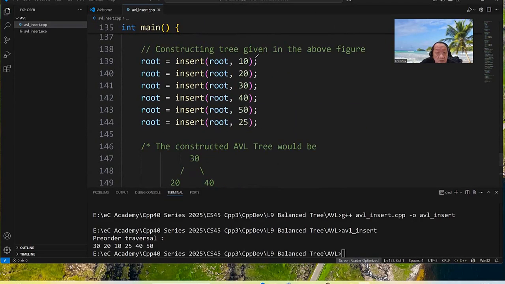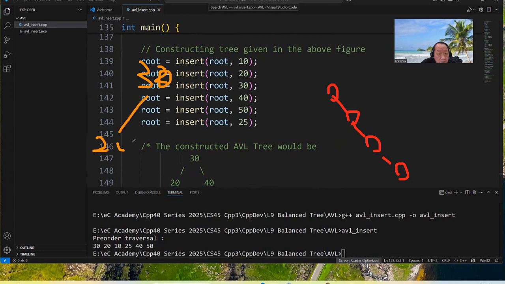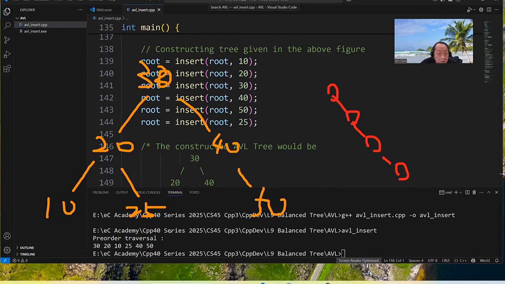So that's C++. You insert 10, 20. So this one is really solid. In case you keep adding to the right, it would be adding to the right. But after your traversal, you have 30 over 20, and then you have 10 and 25. This one you have 40 and then 50. So that's the resulting tree you have based on the pre-order.